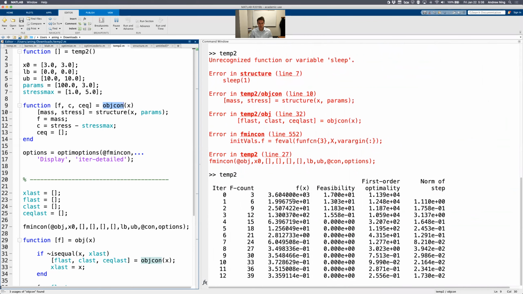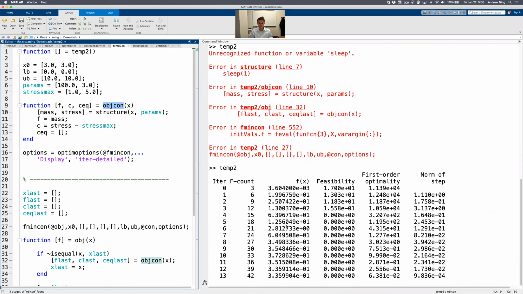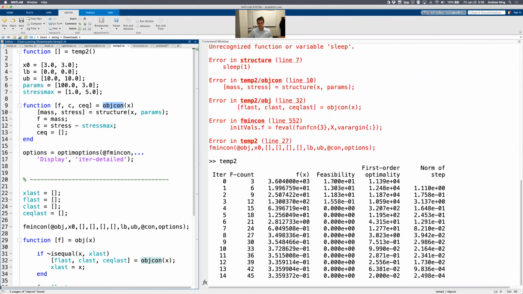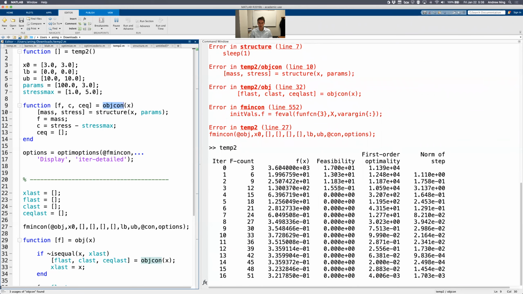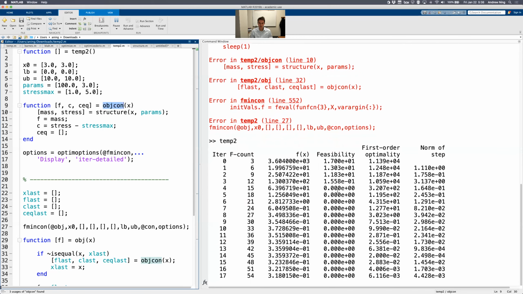This is my objective. You can see it start out really big, 3,600, and it's going down and down. Feasibility, this is my constraints. These are supposed to be less than or equal to 0. So they started out at 17. It was infeasible. And you can see it pretty quickly got feasible. And now it's mostly just working on the objective.